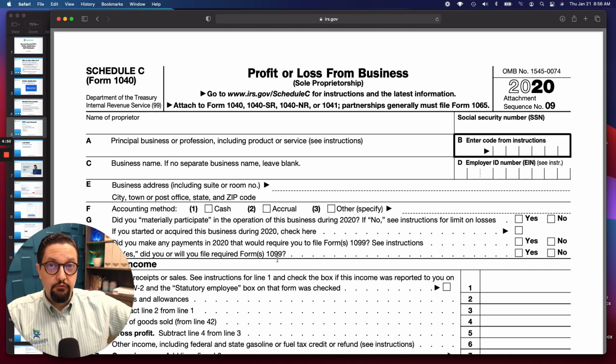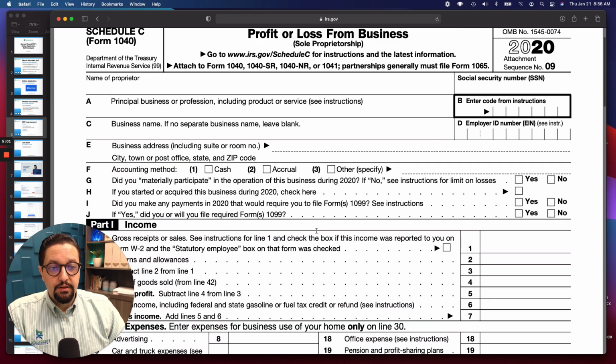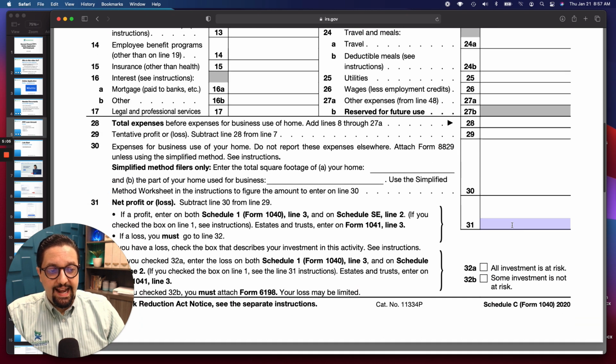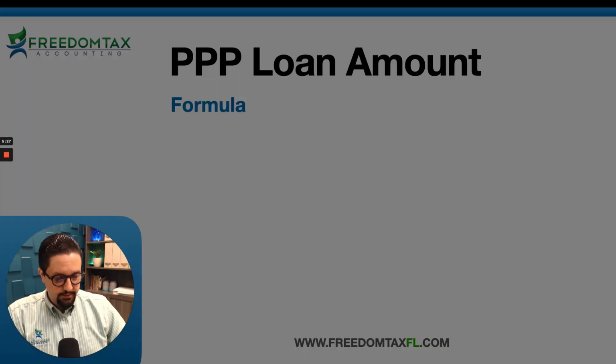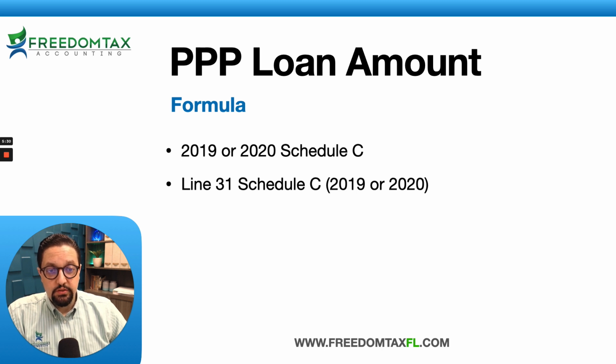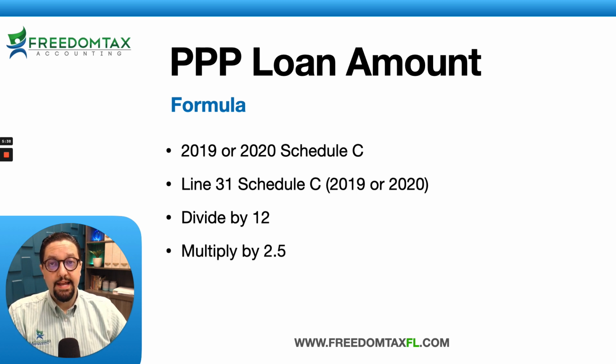For this second round of PPP First Draw loans, you can use your 2019 Schedule C or your 2020 Schedule C, okay? So you need to find your Schedule C and take a look down at line 31, which is right here. This is your net profit. If this number is a negative number, you're not eligible to get the First Draw PPP, okay? So whatever number is here on line 31, jot it down, all right? And then you take that number, line 31 of your Schedule C, 2019 or 2020, you divide that number by 12, and then you multiply it by 2.5, and that is your eligible PPP loan amount.